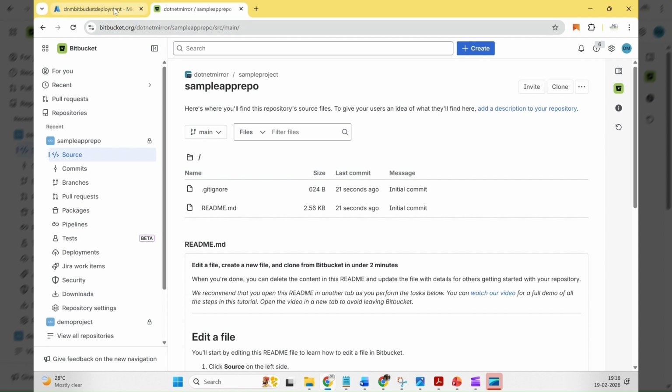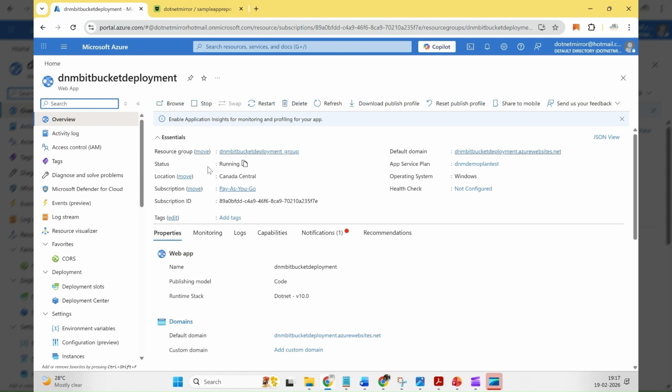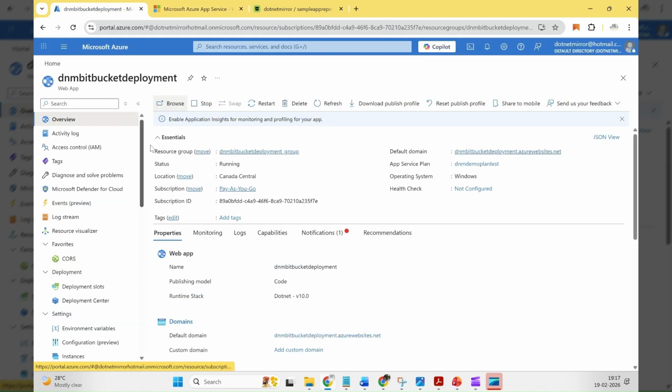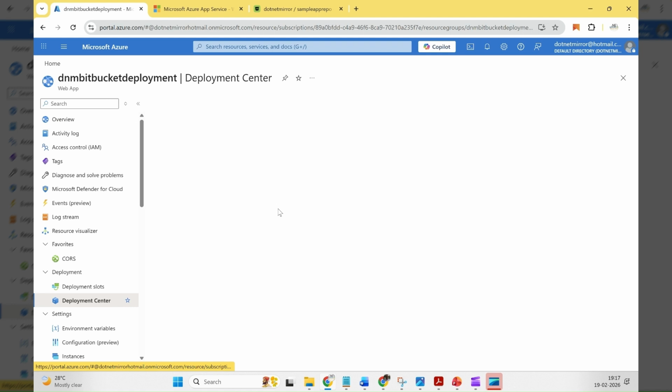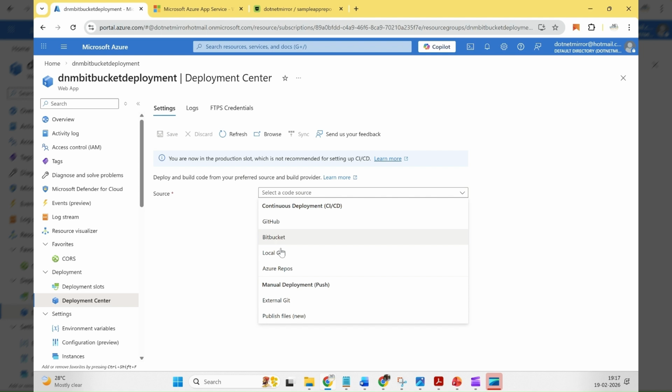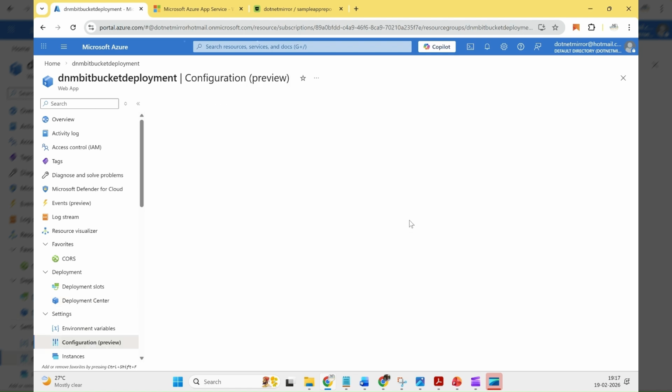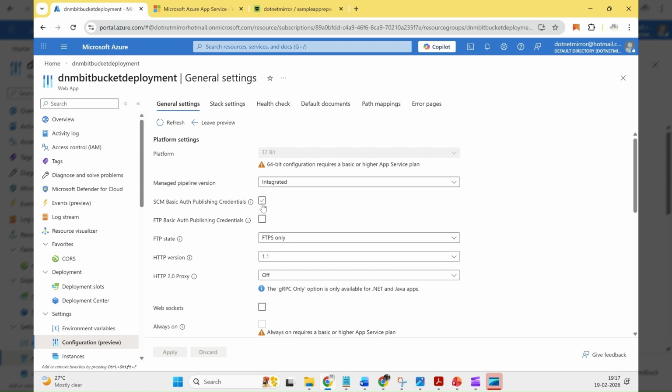What we will do is go to Azure App Service. If you browse this application, the app is up and running. In order to configure Bitbucket deployment, go to Deployment Center. Select the source as Bitbucket as CI/CD. It says basic authentication is not enabled. Let's go and enable it. So let's select this and apply.